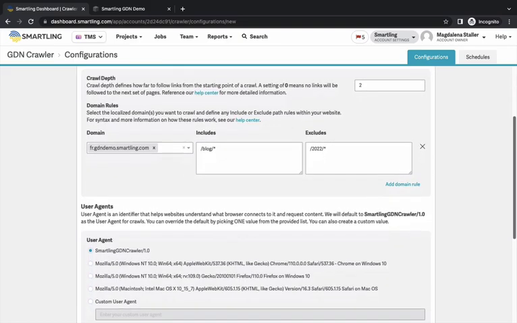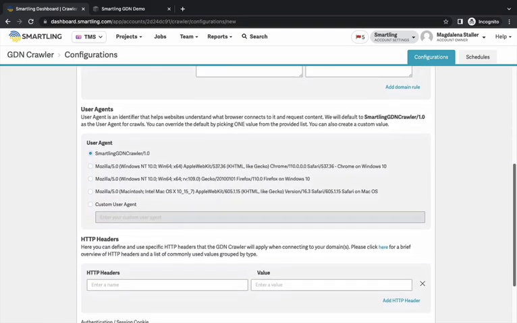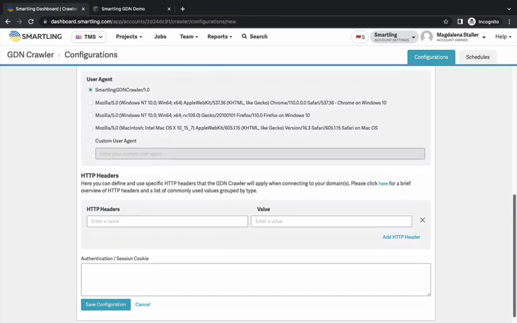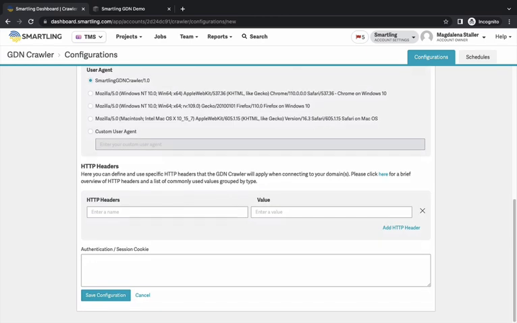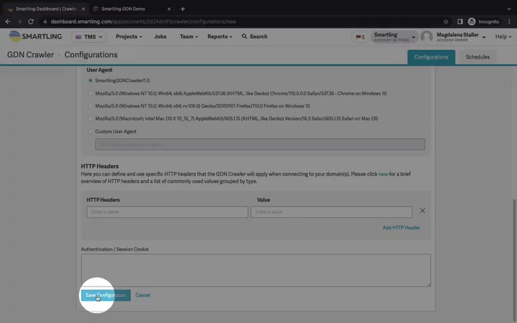If user agents, HTTP headers, or authentication or session cookies need to be defined, for example to access login protected content, to bypass location cookies, or to avoid the GDN crawler traffic being blocked from your website, we would recommend setting them up in collaboration with your web operations team. Then click Save Configuration to confirm.